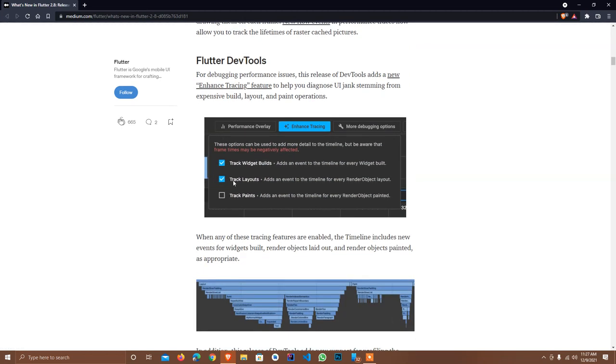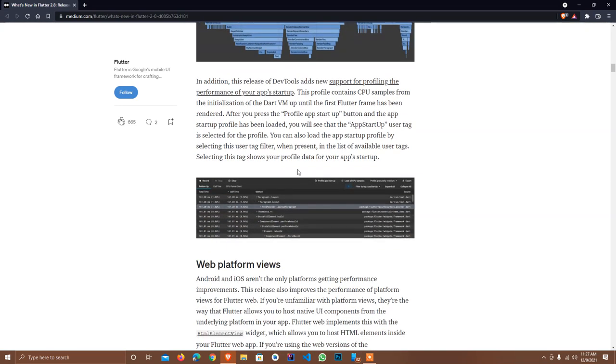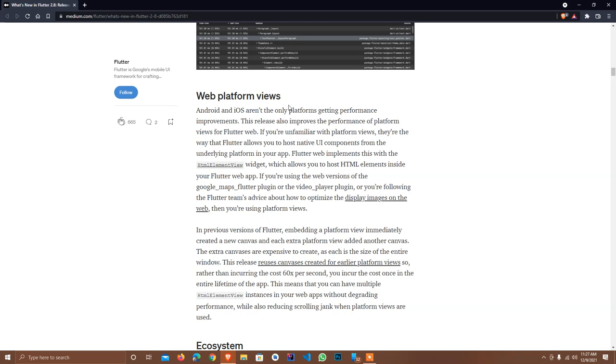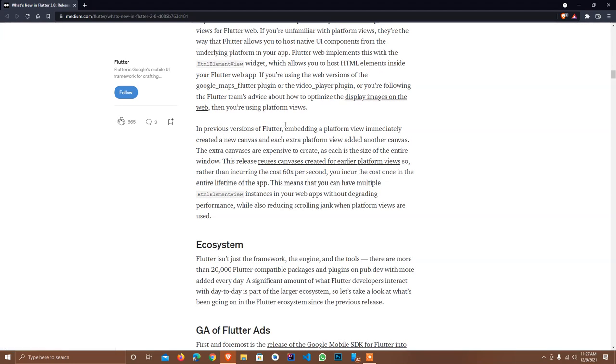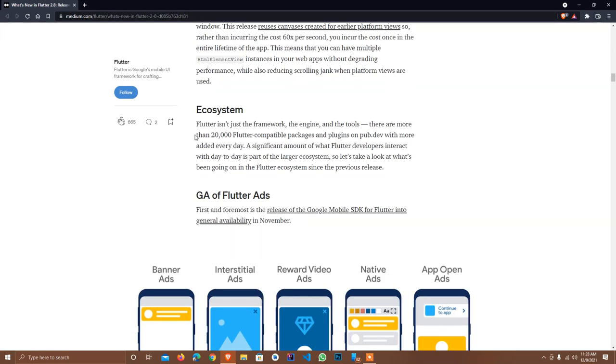And these are the dev tools that are used to track where the problem is, and we can easily detect and solve it. It is also for web platform performance. And with HTML views, we can use HTML code in our Flutter app. That is, I think, very good for the web development ecosystem.